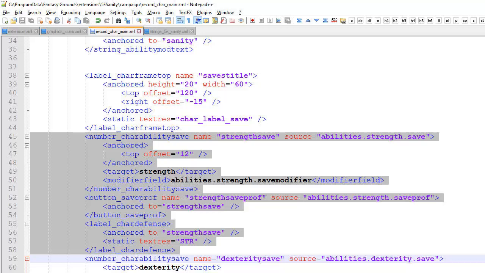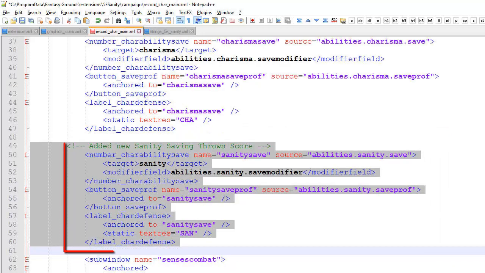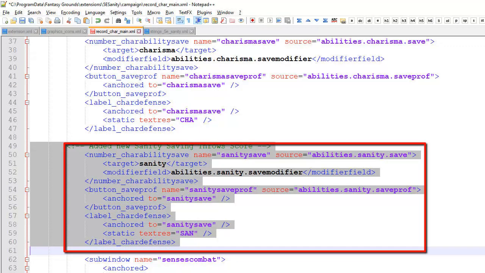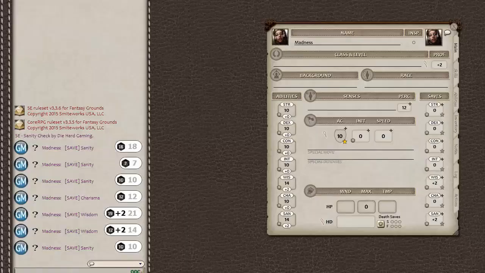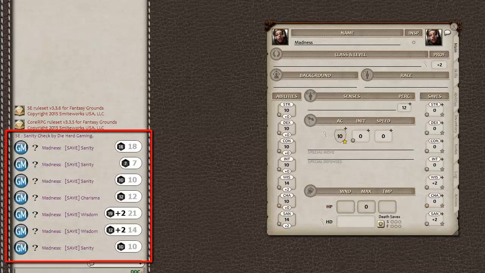We head further down the record car main, and we locate again the appropriate fields, and we can see we've got number car ability save, button save prof, label car defense, and we grab all of those, and we're going to duplicate those for sanity and get rid of all of the other ones except for charisma, because again we don't want to leave any excess stuff in here if we can avoid it. And now we can see that after a reload that the sanity box is also displayed on the save side.